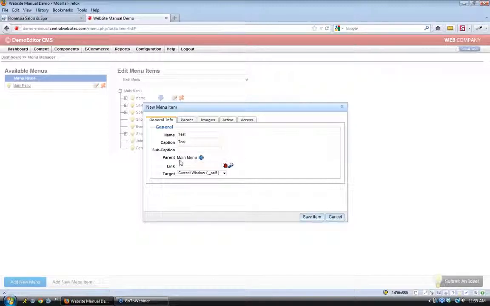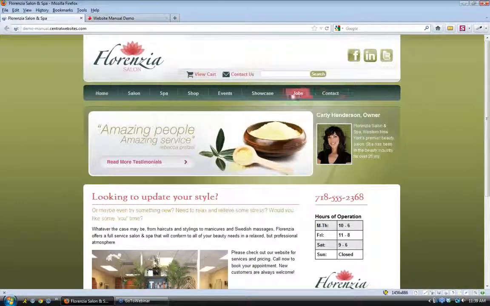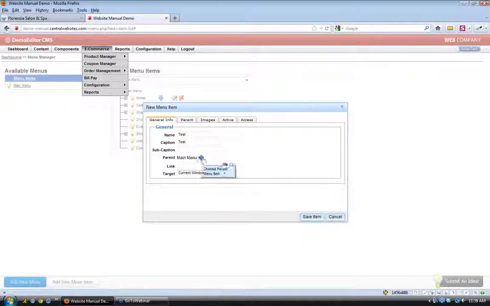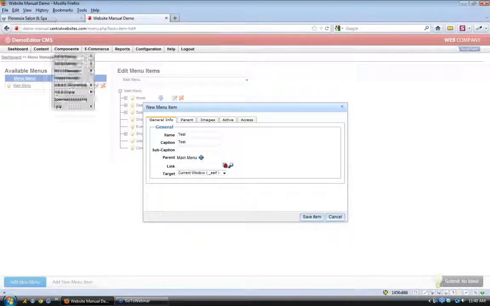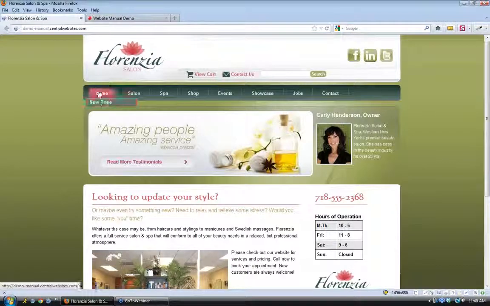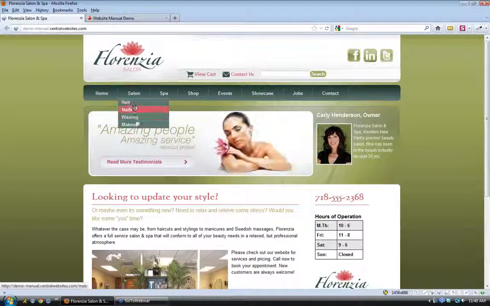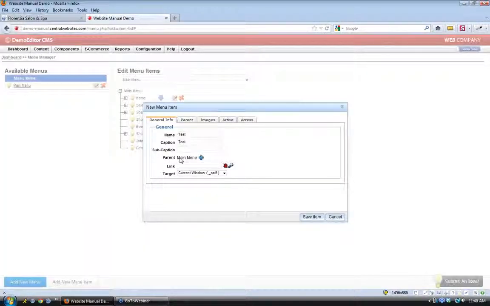If the parent is the main menu, that means that this is going to become a main menu item and show up right here on our top bar. If the parent is set as anything else, this menu item will then become a drop-down menu item or a sub-menu item, just like this new page or any of these services that we're offering under Salon. Those are all sub-menu items of Salon. So the parent of that would have been Salon. So we're just going to leave this as main menu right now, and then we can always go back in and change it if we decide that we want that to show up someplace else.